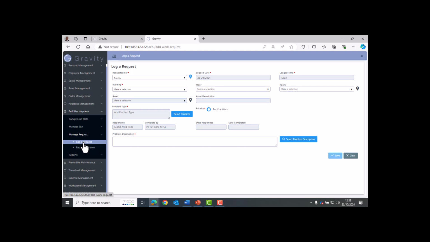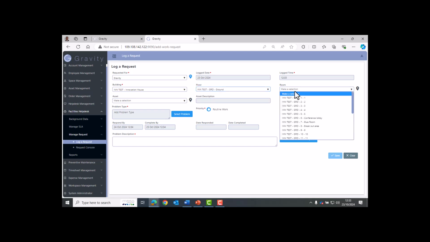Let's now log a request so I can show you what that looks like. So we've hit log a request under Facilities Help Desk Manage Request. Within the request, you can pinpoint the location. Let's give it a location, and let's give it a room. Here you can see all of the rooms available. Let's just select one. You can click on these buttons and it will give you the floor plan view, and you can validate that you've selected the room that you think you have.